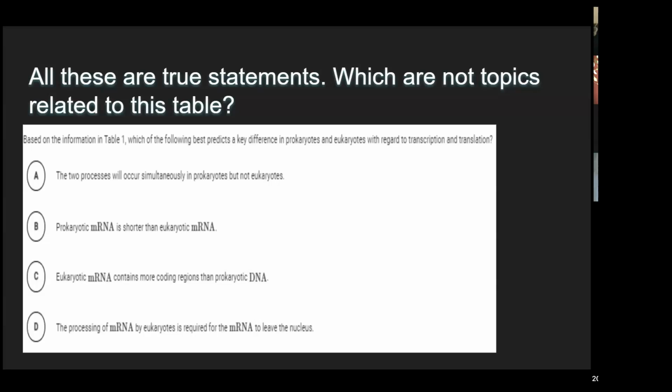So if they're giving you a picture, a data table, or a graph, they want the information that you're giving them to come from their resource, okay? So even though these other 3 statements might be true, they have nothing to do with that table, okay?